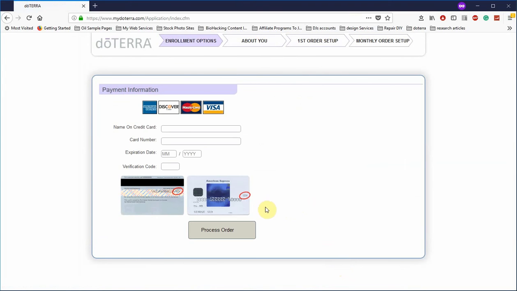Now, this is where you would set up your name on card and all of that. This is where I'm going to stop and leave you. I'm not going to give out that information online.